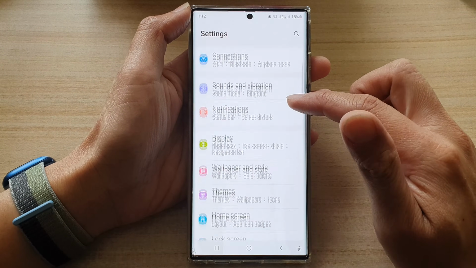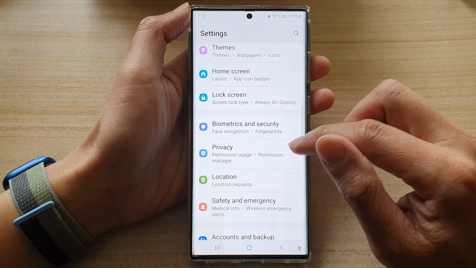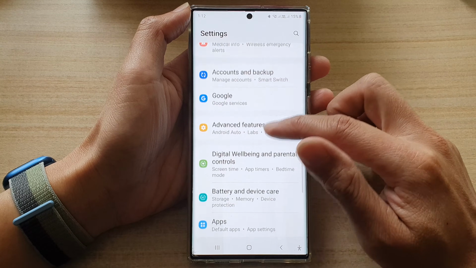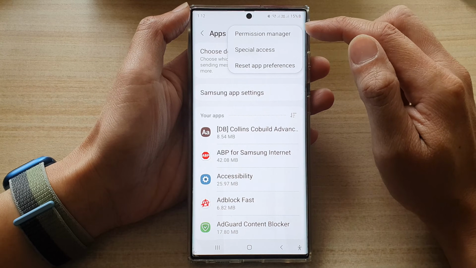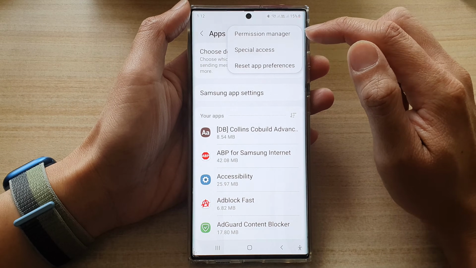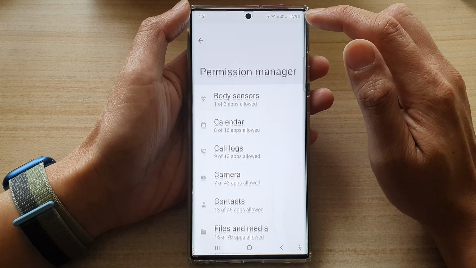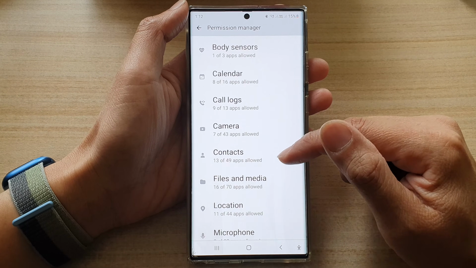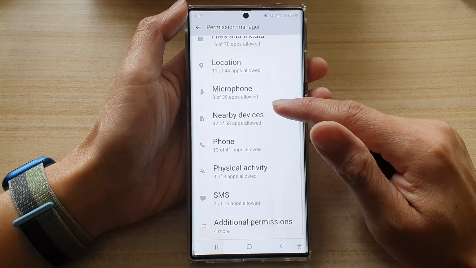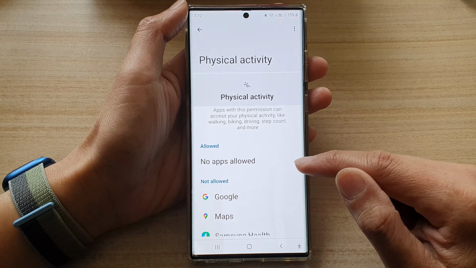In settings we want to go down, and in here tap on apps. Next, tap on the option key at the top. From the pop-up menu, select Permission Manager. Then we go down and tap on Physical Activity.